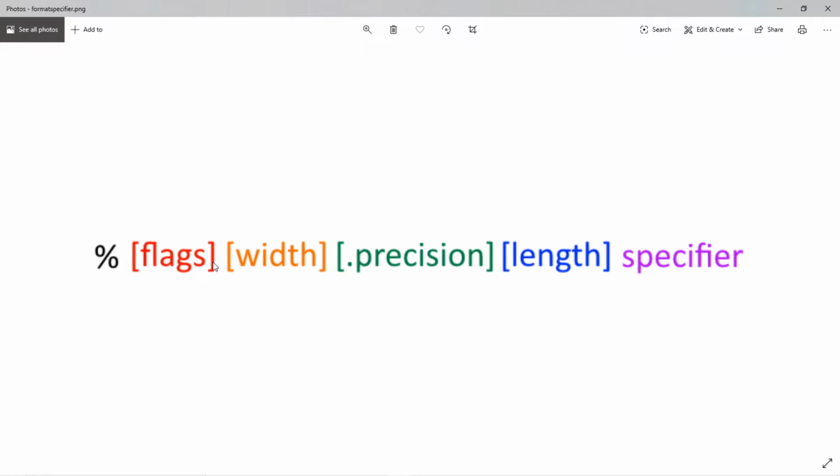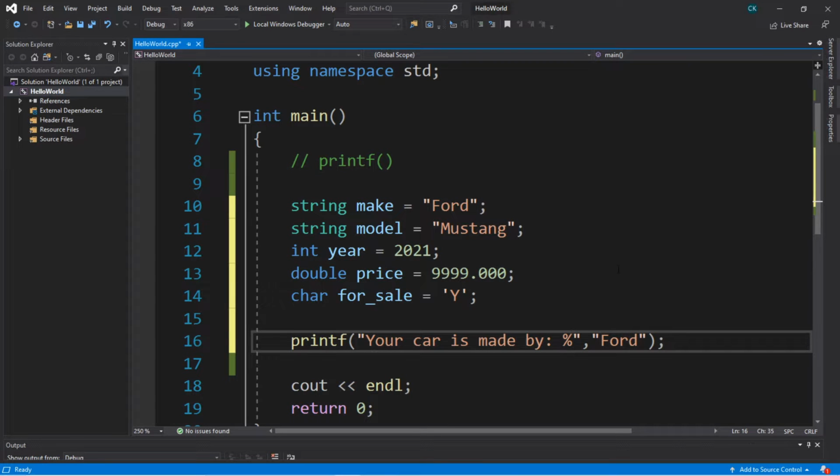So there's other optional fields that we can add that will edit the width, the precision, the length, and there's certain flags too, and we'll cover those in just a moment. So to begin, let's cover just the different format specifiers we can use for data types. And then once we get the hang of that, we'll cover flags, width, precision, and length. Let's head back to our program.